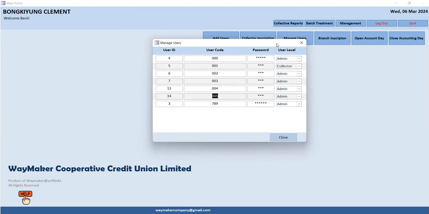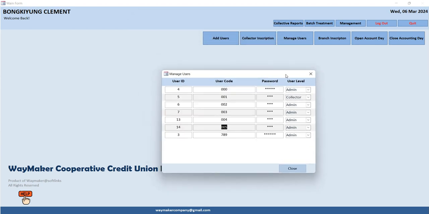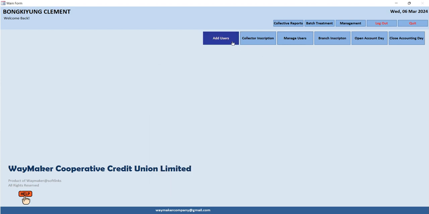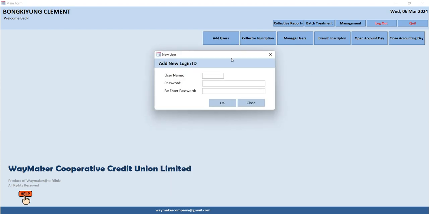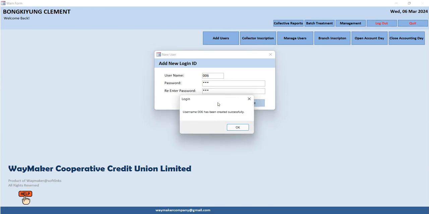So what we're going to do right now is close this form, click on add users, and type the next user code, which is 006. We'll give a default password, confirm the default password, and click on OK. It says username 006 has been created successfully.